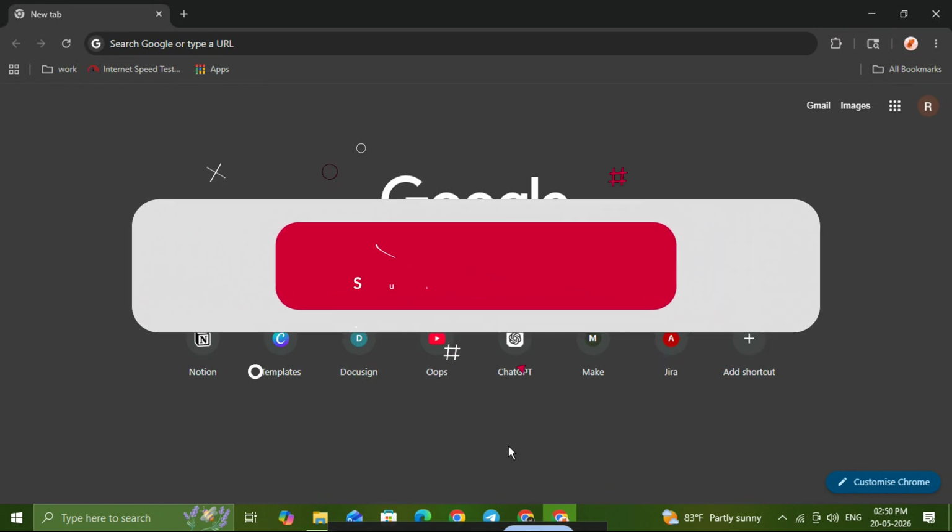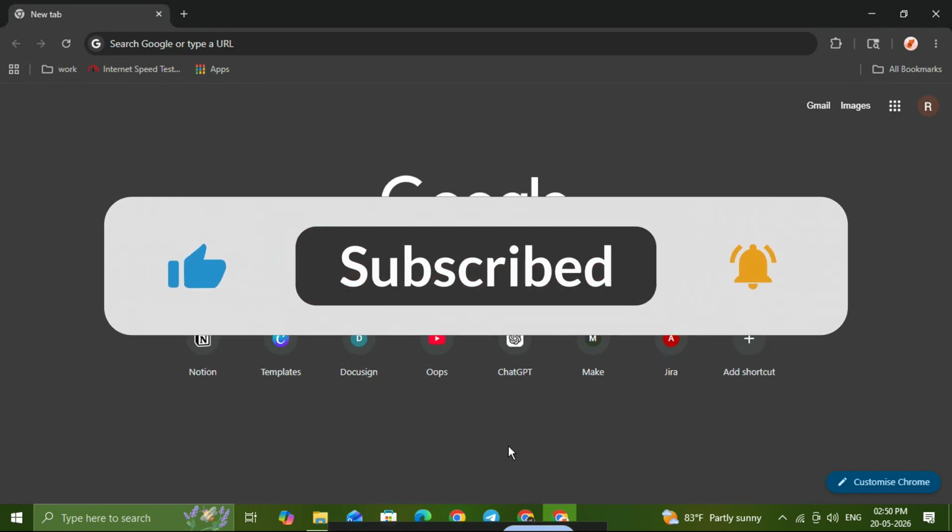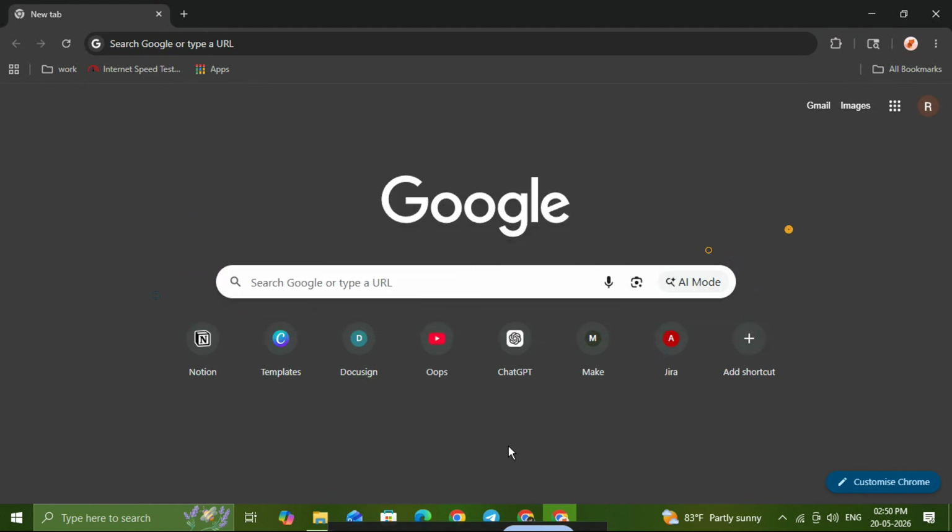First, open Google Chrome on your computer. This is where all of the notification controls are built in, and once you know where to look, it only takes a minute to clean things up.